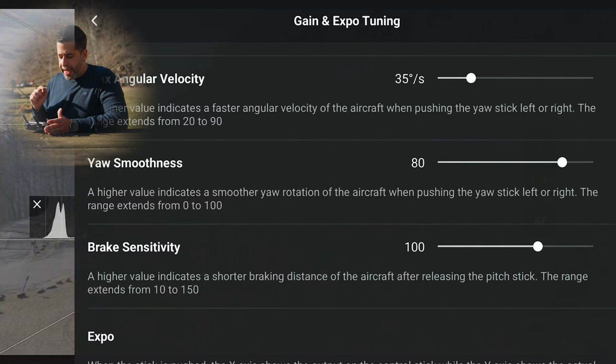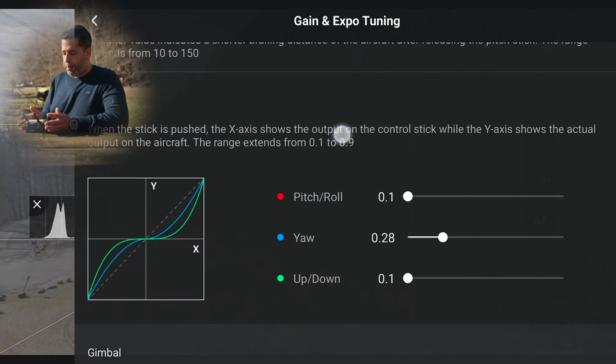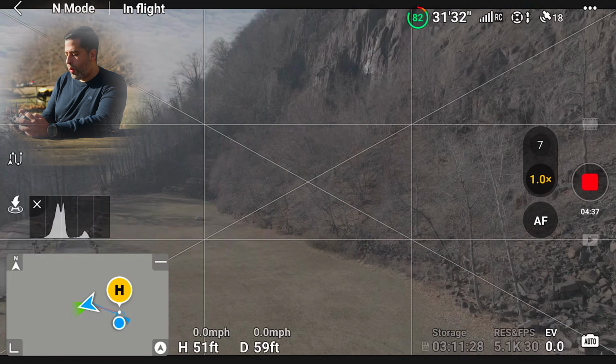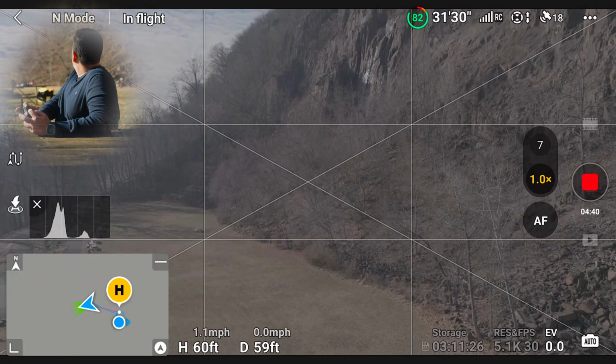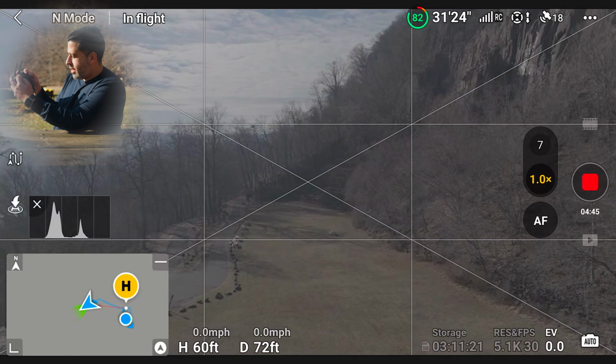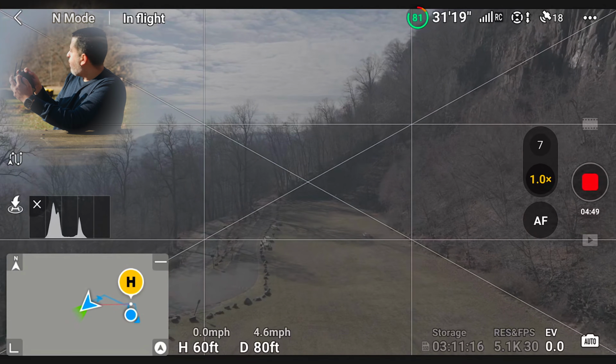Let's deep dive right into the menu again. So again, max angular velocity, you want to keep it at 35 degrees, adjust as needed. Yaw smoothness, you want to do it at 80. Brake sensitivity, I left at 100. Expo, here's very important that you set your expo. So your pitch and roll up and down, I have at the lowest possible setting, and then my yaw at 28. So when you pitch forward, you really got to move your sticks forward. The whole idea is that it's going to take more movement of your stick in order to get your drone moving forward.